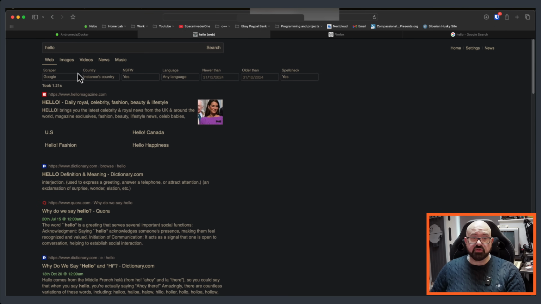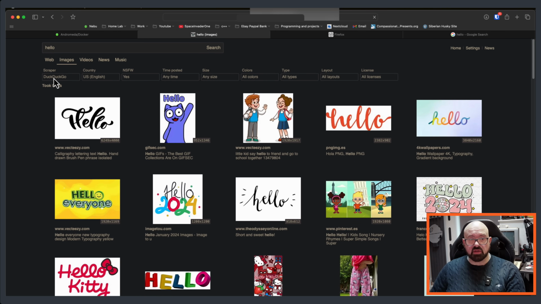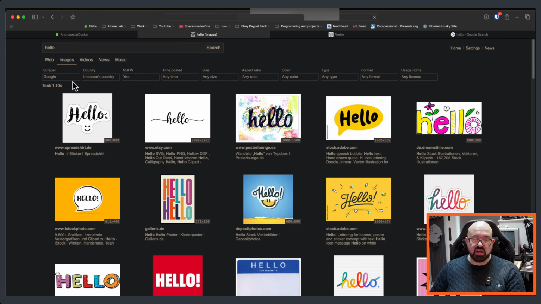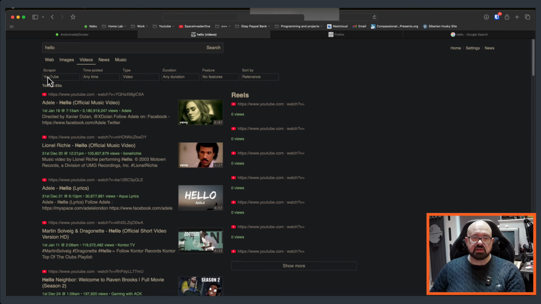Well, what we can do is click on here, like images, videos, news and music. If I click on to, say, images, here are the images, but it's actually from DuckDuckGo. We can change that to Google. Now again, all of these defaults can be changed. So now if I click onto videos here, the default scraper it's going to use for videos is YouTube, which I'd say probably 99% of videos online are normally YouTube videos.